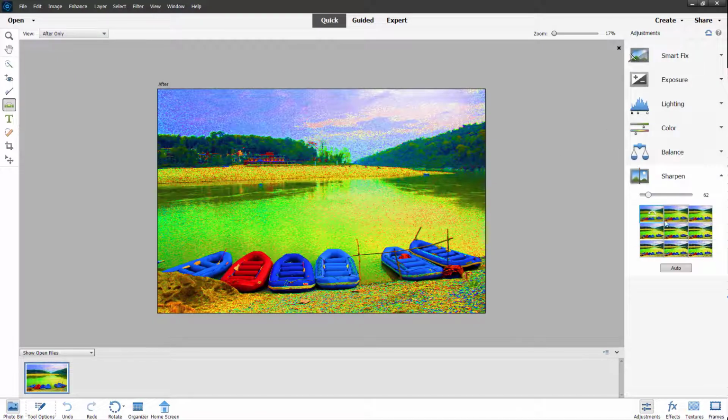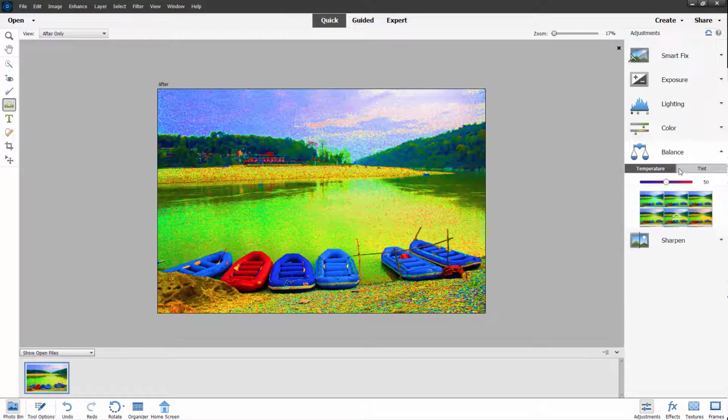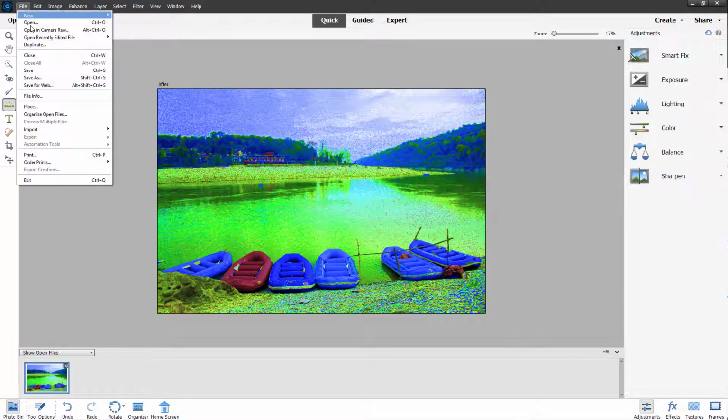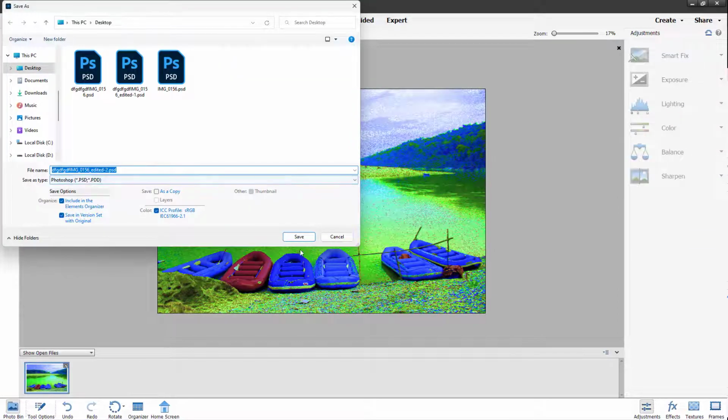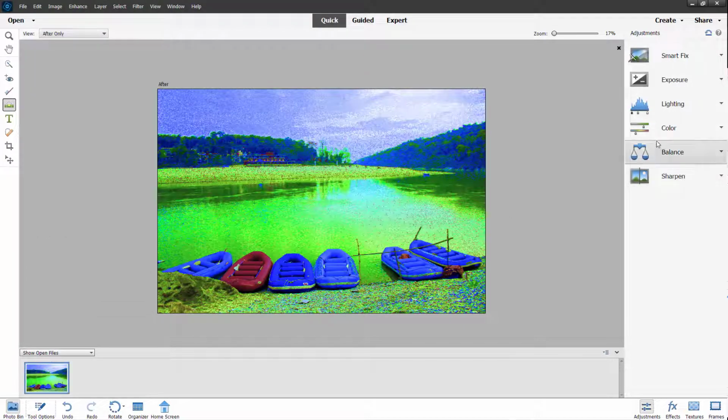You can make some more changes right here, just like this. So let me just go into balance over here. If I were to go onto file and click on save as right here, just like this, then this is version set 2, as you can see, just like that.